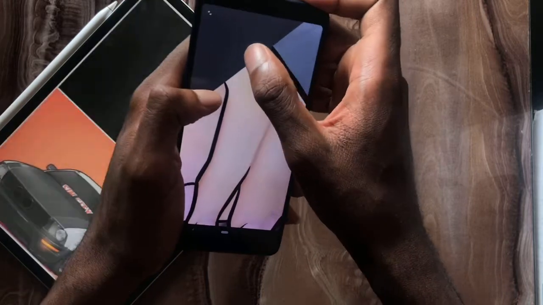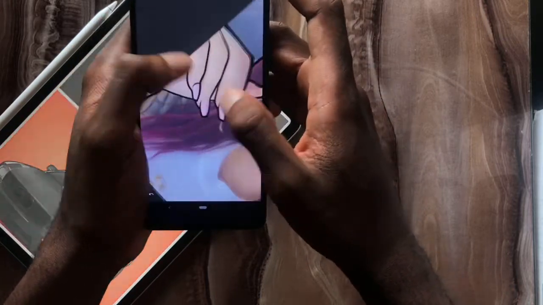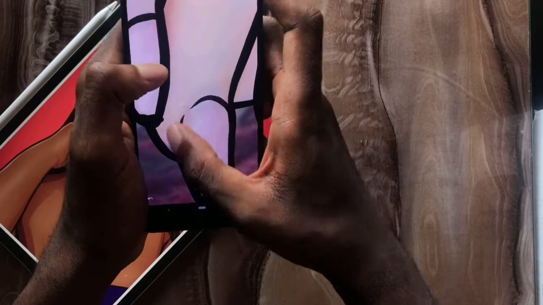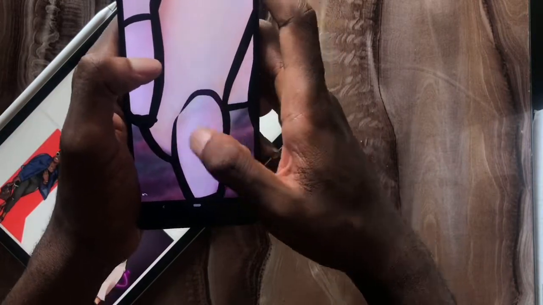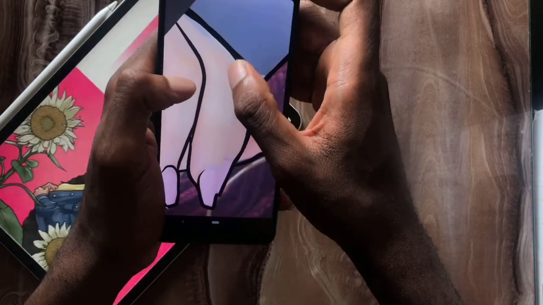So right now I've gotten to the inner details of the picture. I don't necessarily have to connect these inner parts like this. I can just do something like this here. It doesn't really matter. It just depends on your art style.